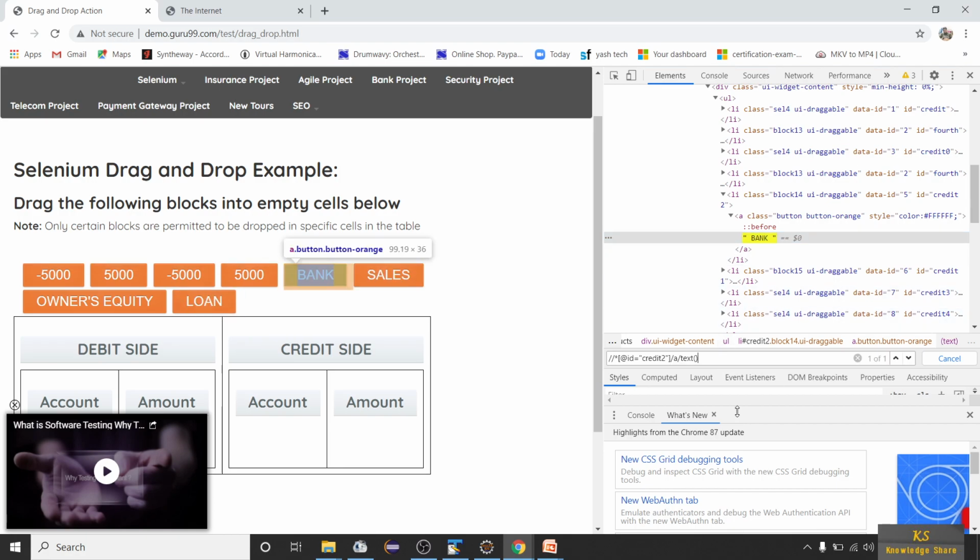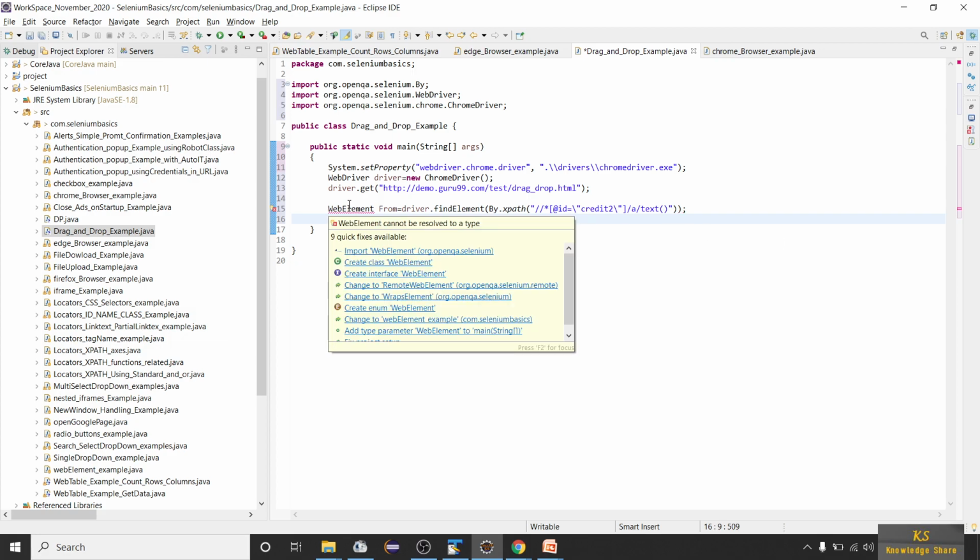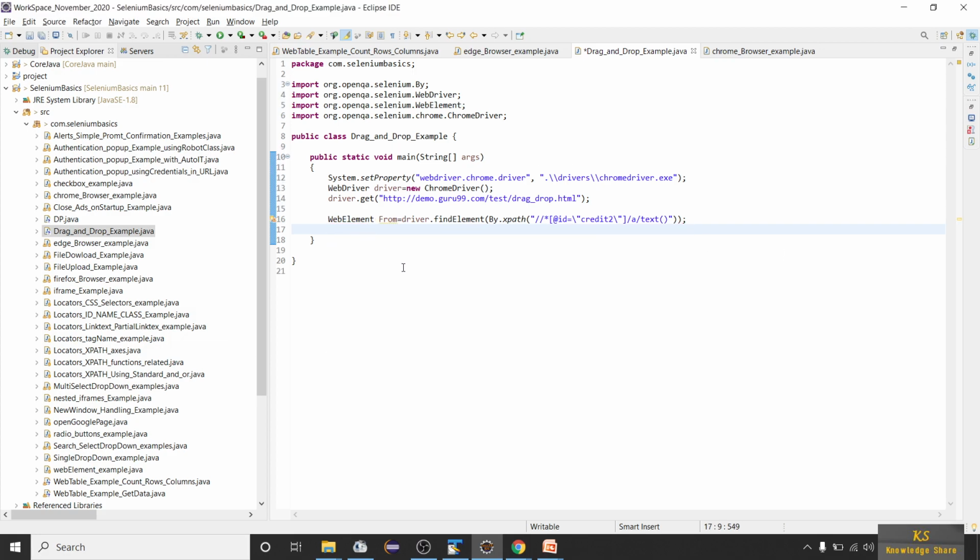We can do it this way also. You can see create two. Okay, so copy this XPath. Make sure that you have only one element. So store that here, and import this WebElement.